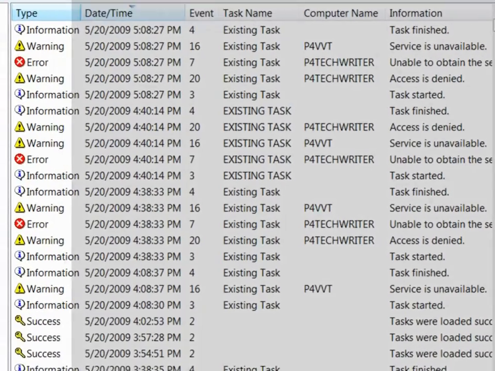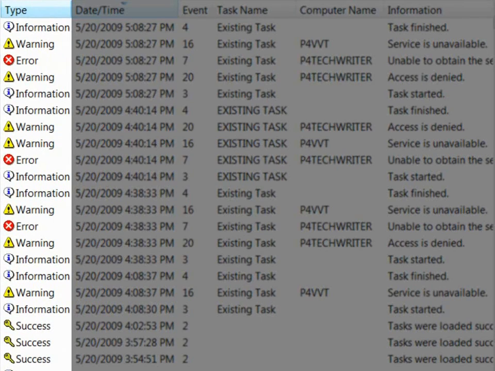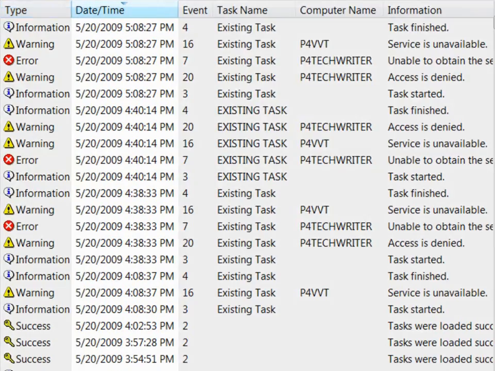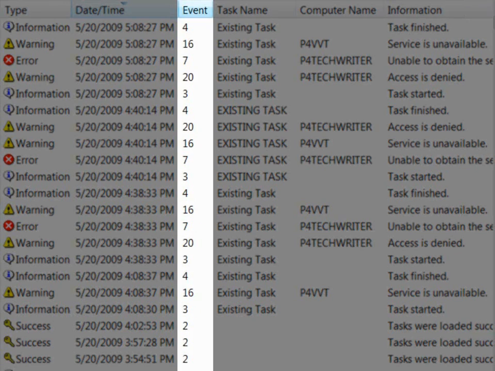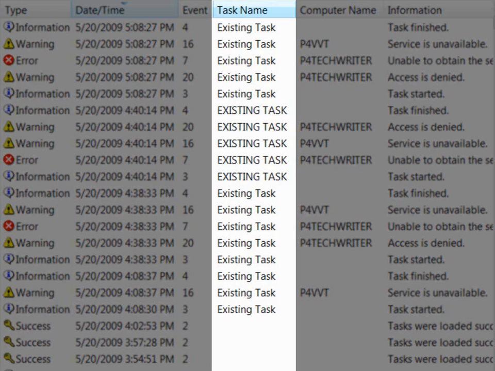Type: the class of an event, success, information, warning, or error. Date time: the date and the time when an event has occurred. Event: a number identifying the particular event type. Task name: the name of the task responsible for this event. Can be empty if an event doesn't link to any task.